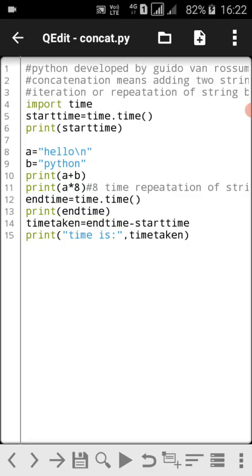Now let's write some Python statements. Here I import time and initialize the time. Then I want to print the start time. I want to check how much time it takes to run this code.